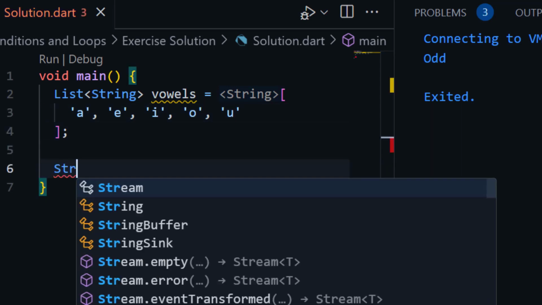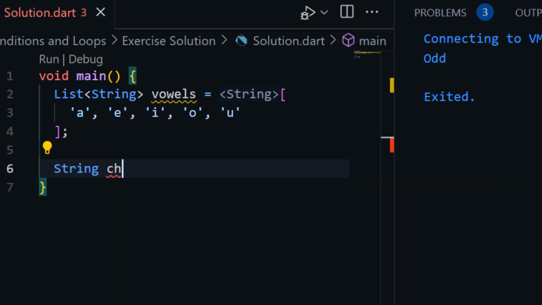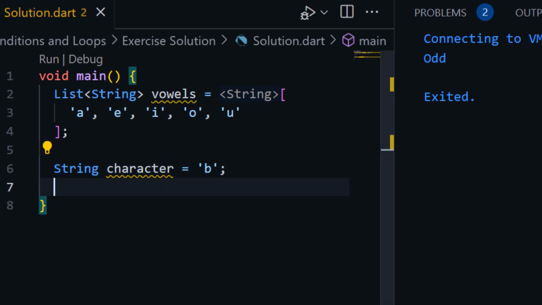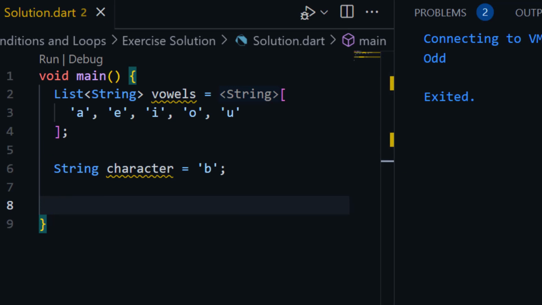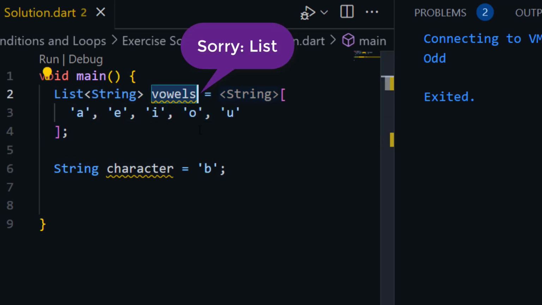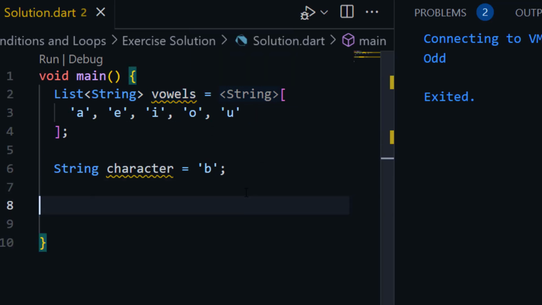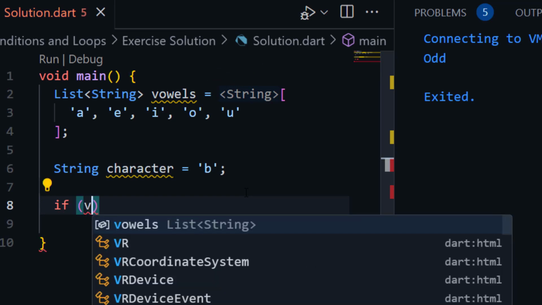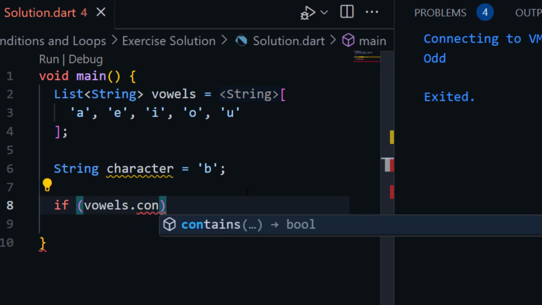Now, for example, there is a character, a string, and let me give it the value B, right? Now, we will check if this character is a vowel or consonant. We will use an if condition and check if this character exists in our list or not, right? If this character belongs to this list, then it is a vowel, otherwise it is a consonant, right? Let me check the condition here. If vowels dot contains, right, we will check like this.